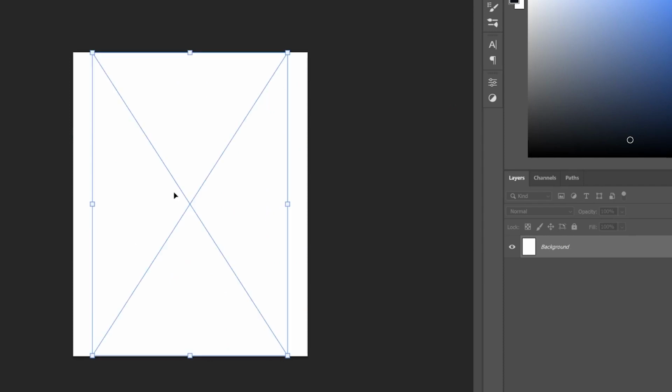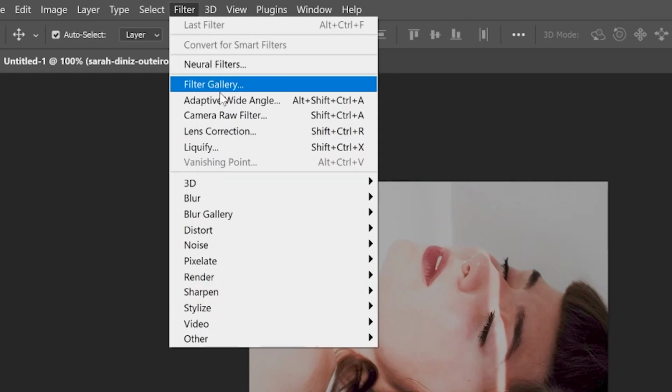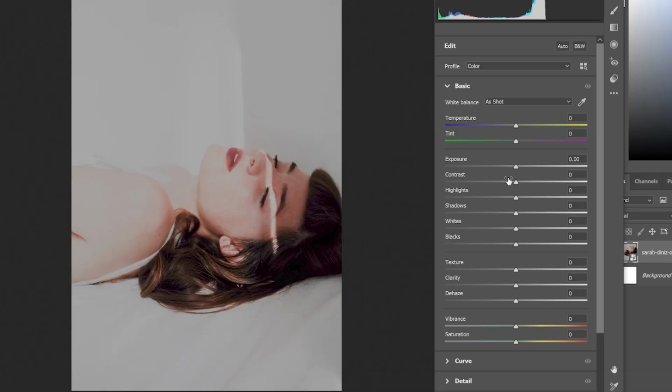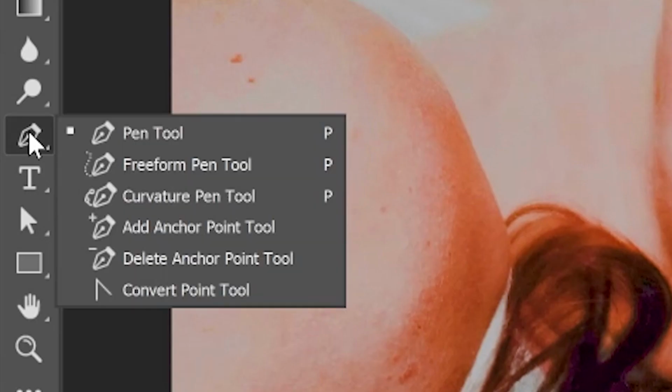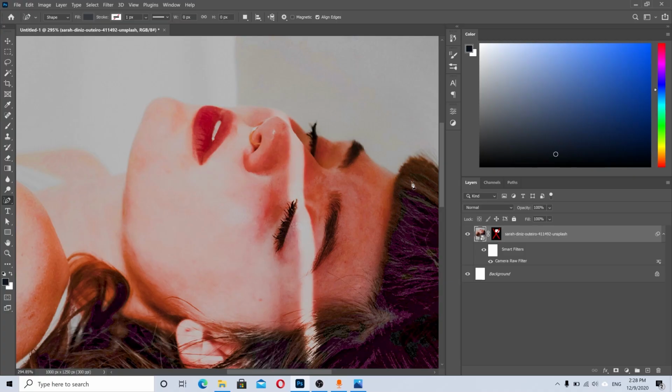Let's import our beautiful image. I will go now to filter and the camera raw filter to start editing the colors. Good, this looks really nice. I'm gonna take the Curvature pen tool and start cutting off her face. And let's just start from here. Bim.